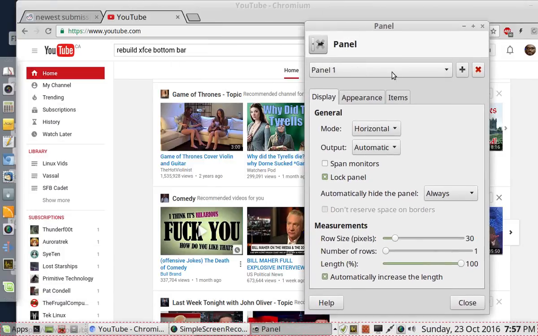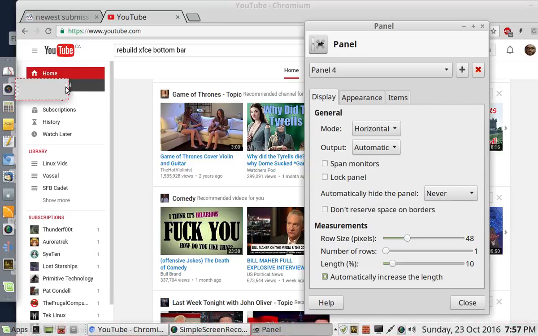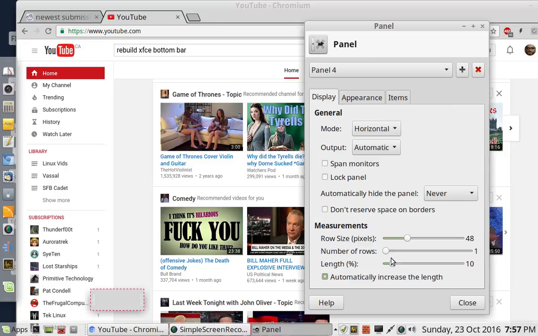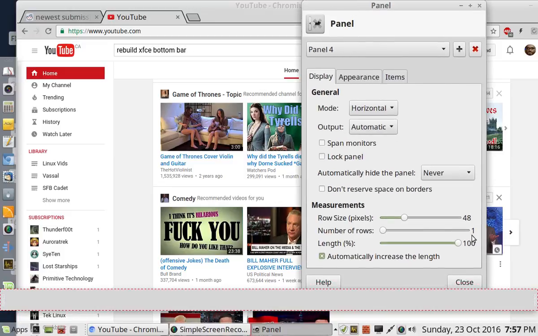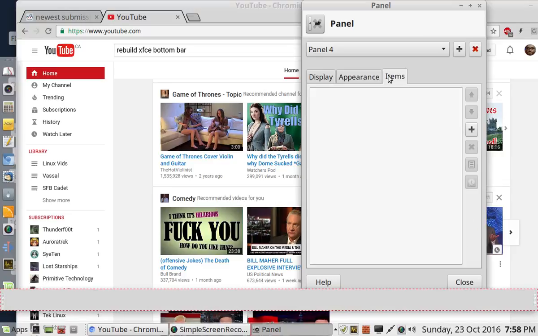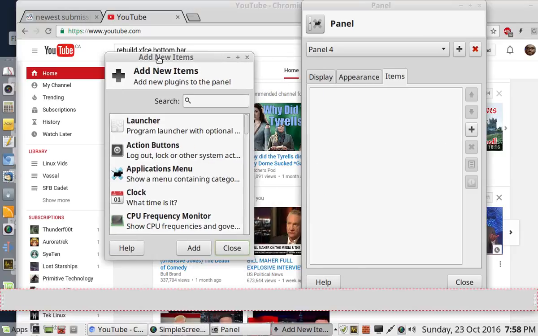Now I already have a panel 1, so I'm going to create a panel 4. And here it is. You can put your length to 100 so it goes across the entire window. And of course you can lock it, span your monitors, and so on. Then we need to start adding items, so we click the little plus symbol.